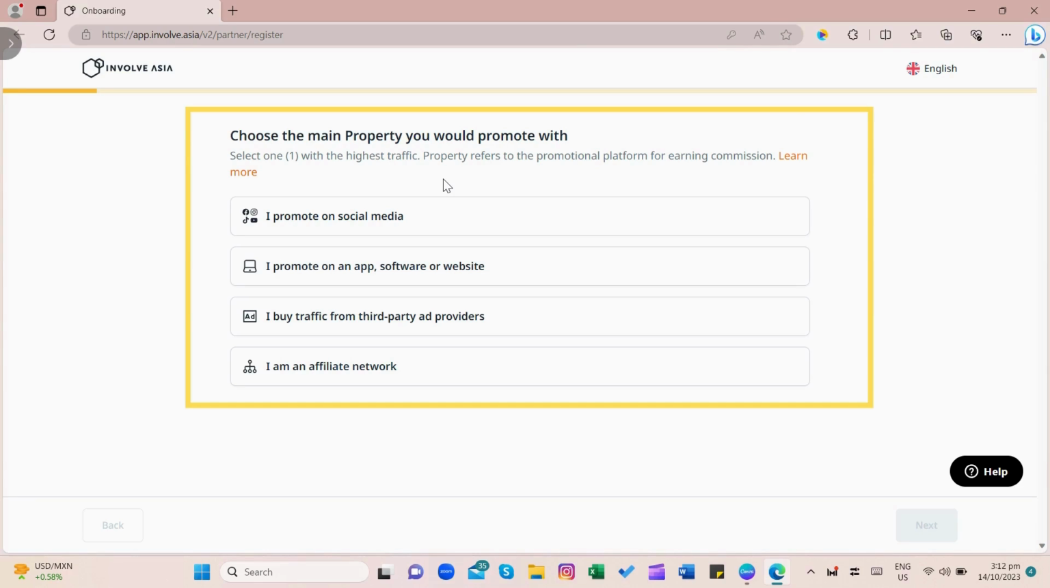And this is the first thing we will see once we are logged in. We only have to choose the main property we would promote with. Property means the platform that we are going to use to promote our affiliate links. Just select the one with the highest traffic, then proceed.